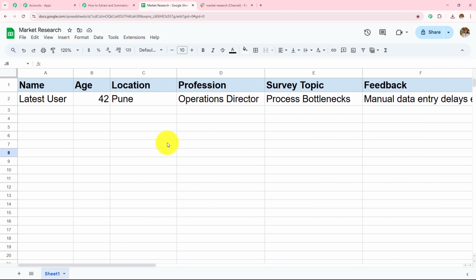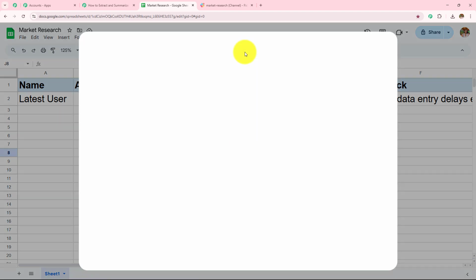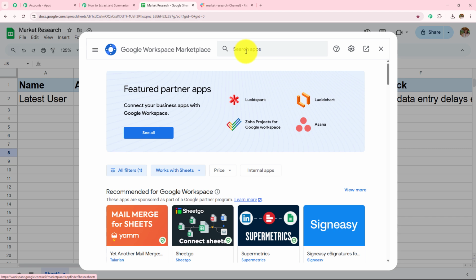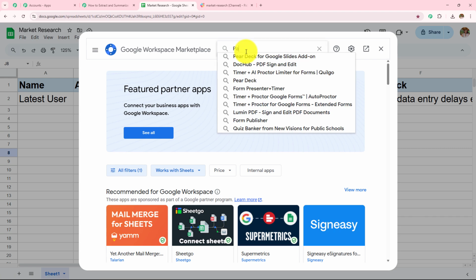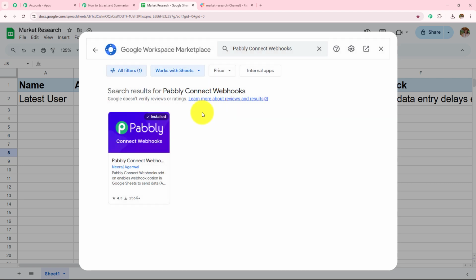workflow. So here we have to build a connection, and to make this connection, we have to click on extensions, go to add-ons, and then click on get add-ons. So here Google Workspace Marketplace has appeared in front of me, where I am going to search for Pabbly Connect Webhooks. And it is showing installed because I have already installed this in my Google Sheets. But if you are doing this for the first time, make sure that you install this following the same process.